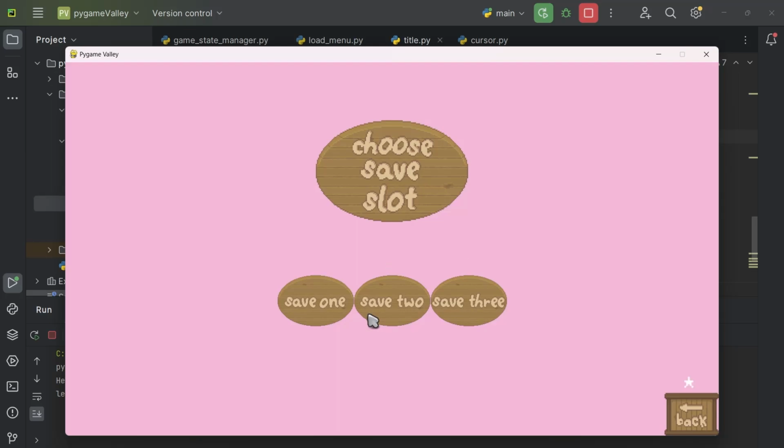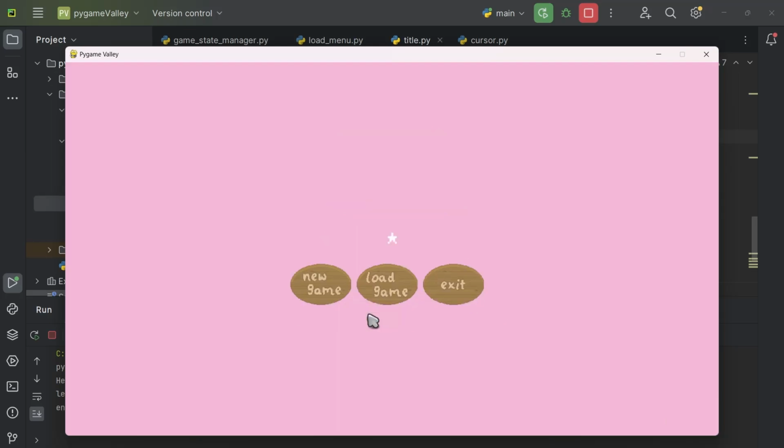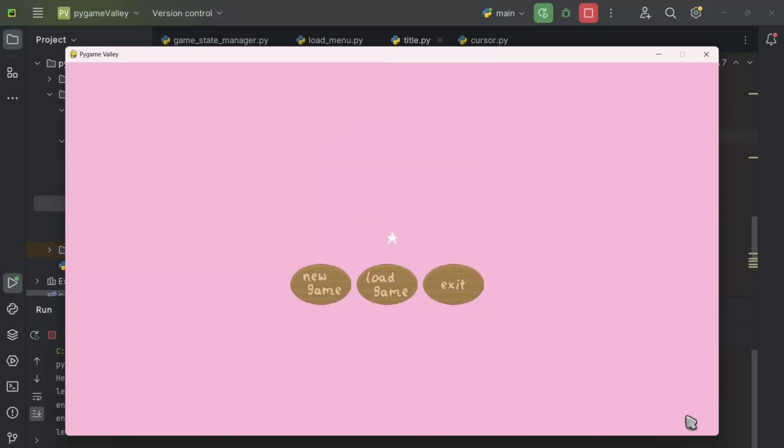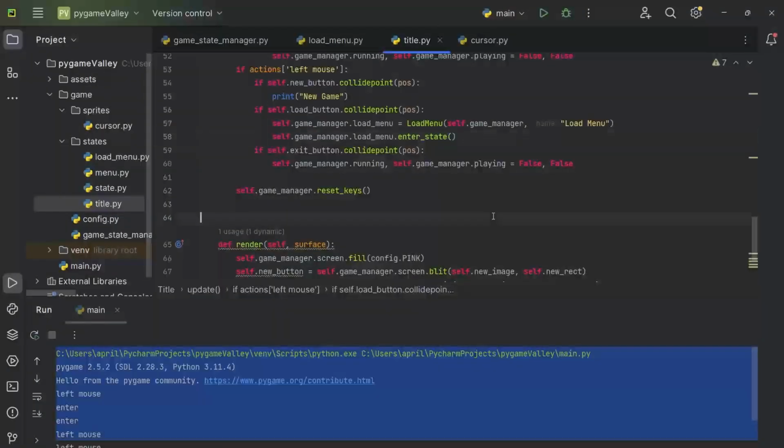Now if we hit back, that should take us back. And if we hit enter on load game, and if we click on back, perfect. Everything's working well. So that's it for this video. It was just a quick little tutorial on adding a state and getting back to the previous state. And it kind of built off my last video, the state stack.